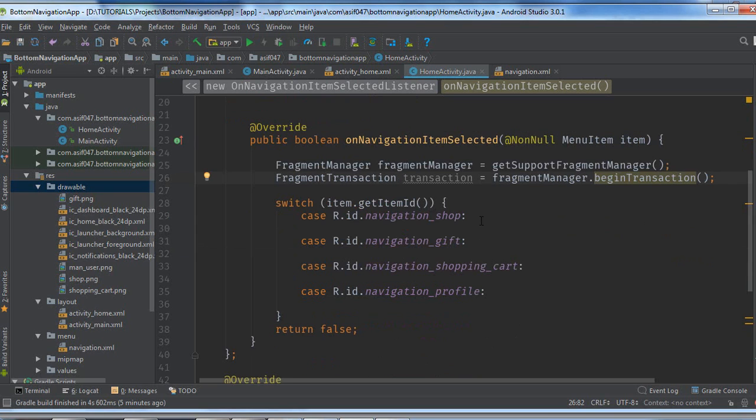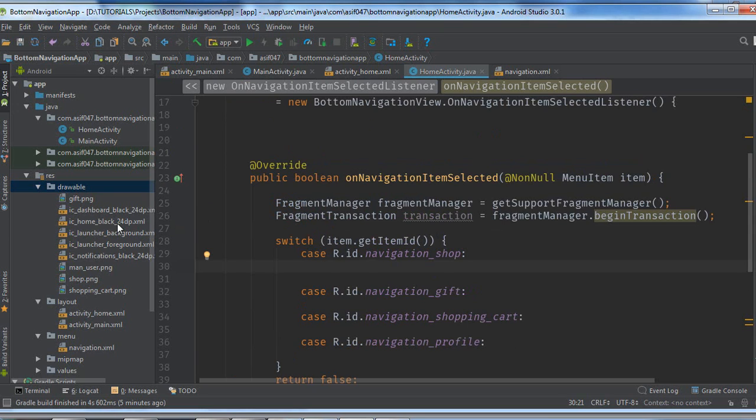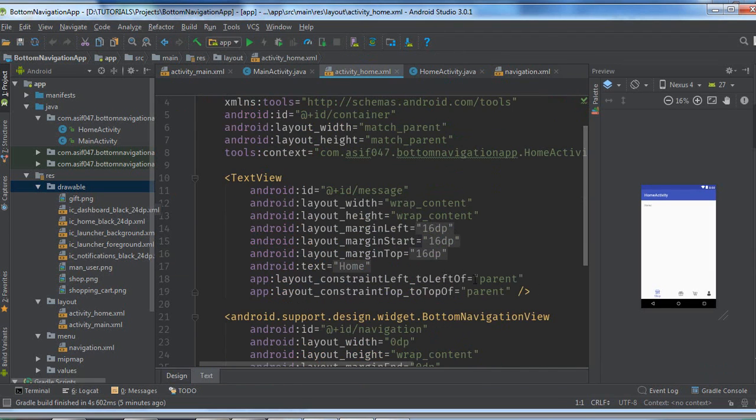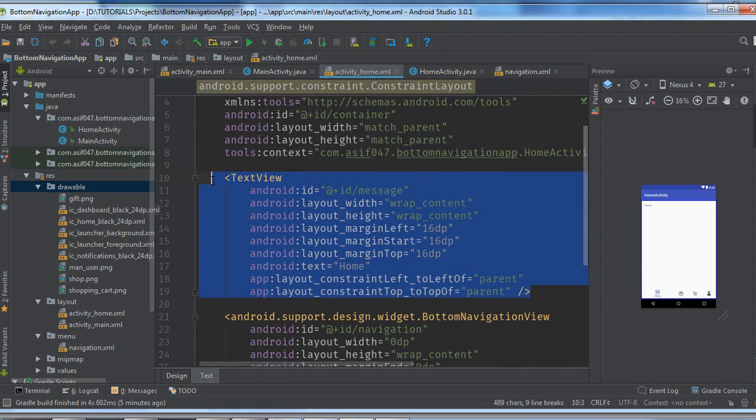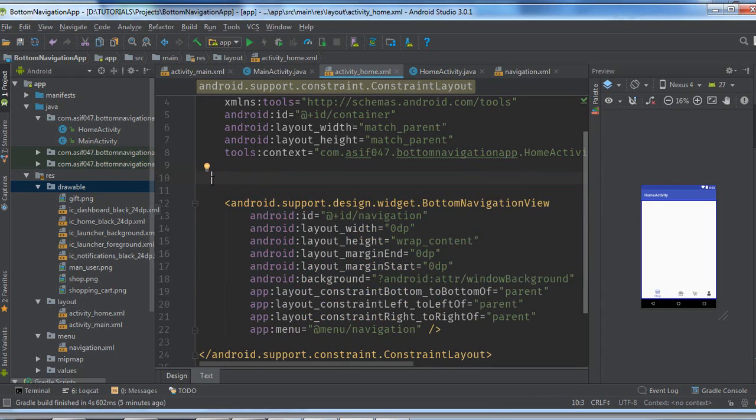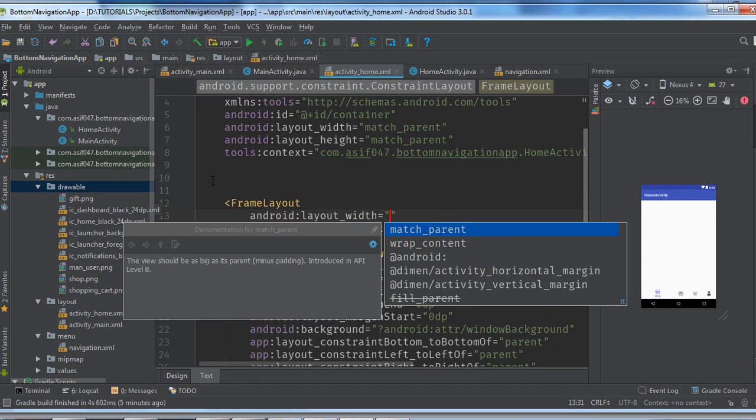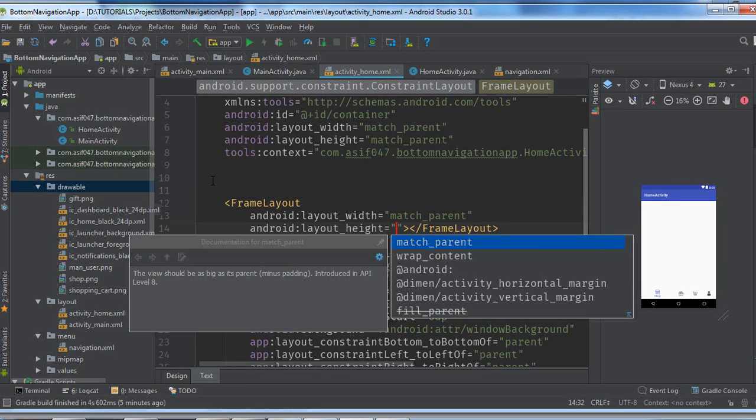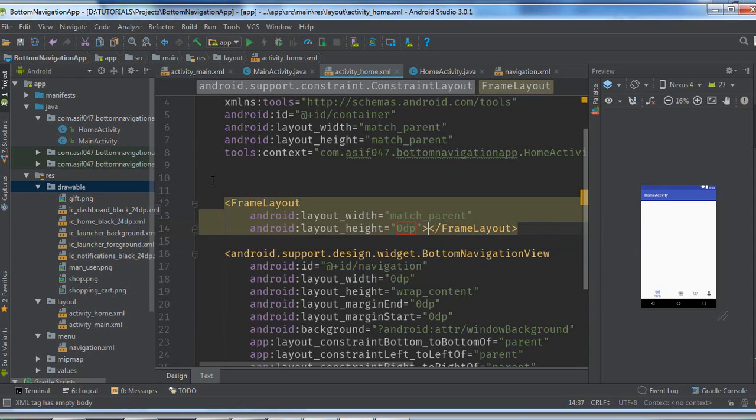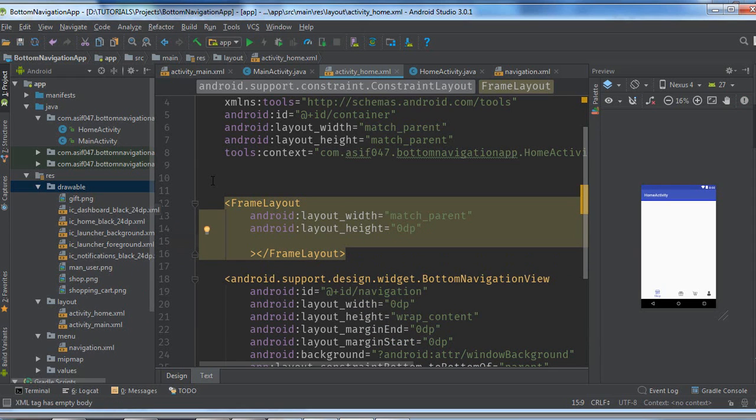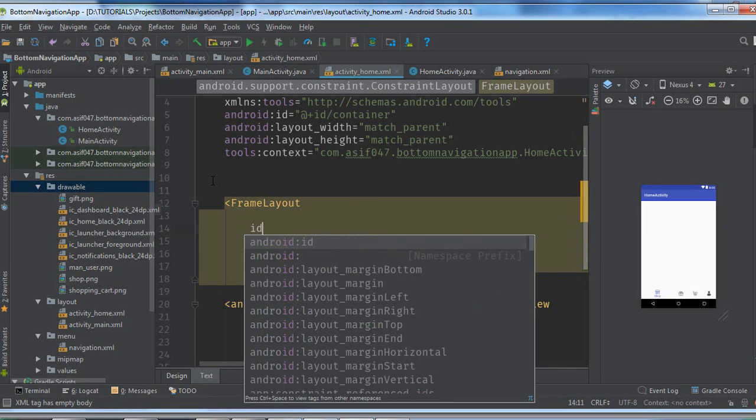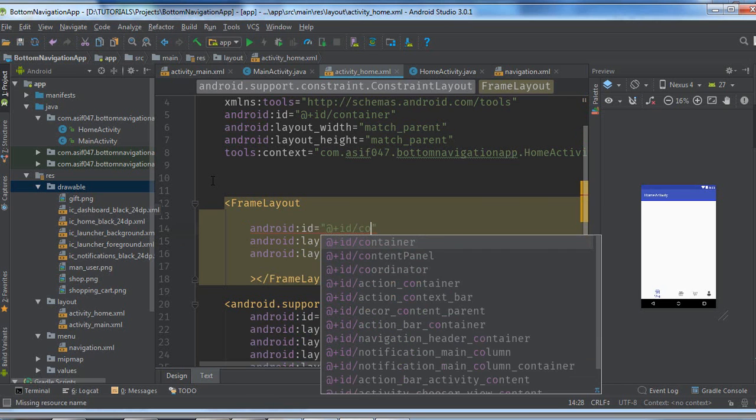Okay, now inside each of these cases, we have forgotten to do some work in the home activity section. We need to at first delete this default text, and we need to add a frame layout. Its width will be match parent, its height will be 0 dp, and its ID I will name it content.